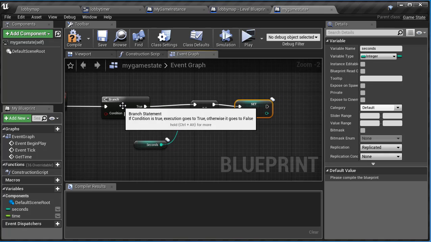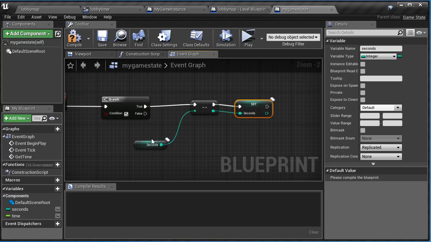And so now what it does is it says, okay, it's true. It subtracts 1 from seconds and then stores it back in here, so that when it goes through the loop again, it's like, okay, 9 minus 1 is 8. Then it stores it in here. As it goes through the loop again, it goes, okay, what was the variable? Oh, it was 8 minus 1, and then sets it to 7.